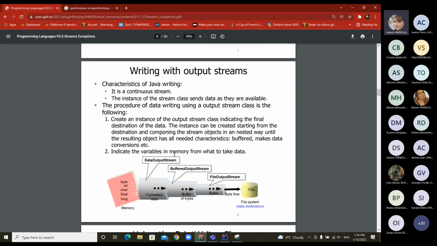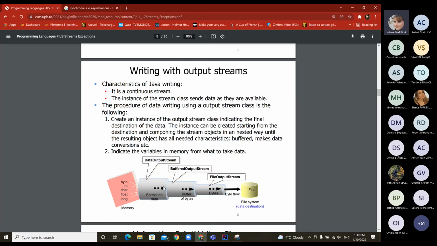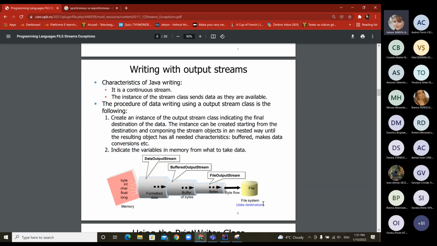Okay, so this is what you do. In fact, you have your type, byte, int, float, whatever the type, like here I want to output a toString. Then you need to say that you format your data. After that, you have your buffered output stream, and then you use your file output stream to know exactly where I write my byte flow. So it's inside the file.